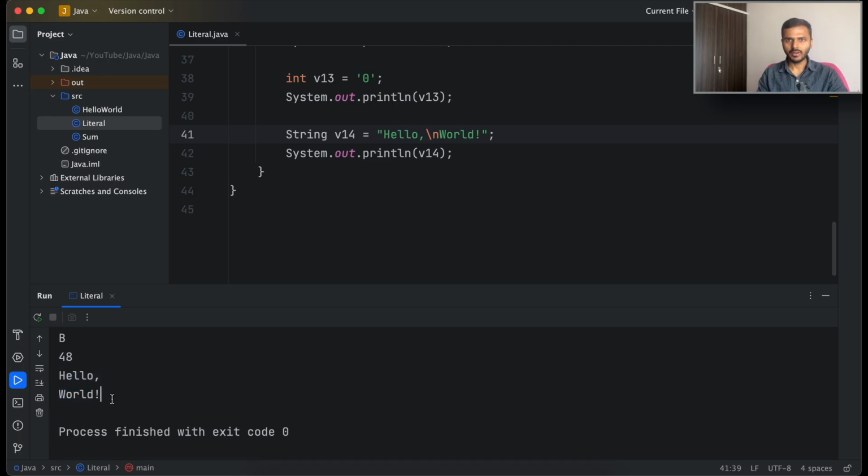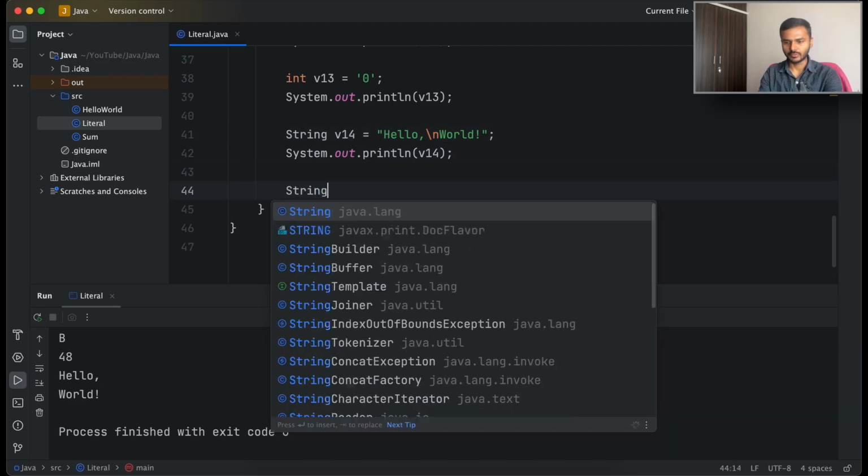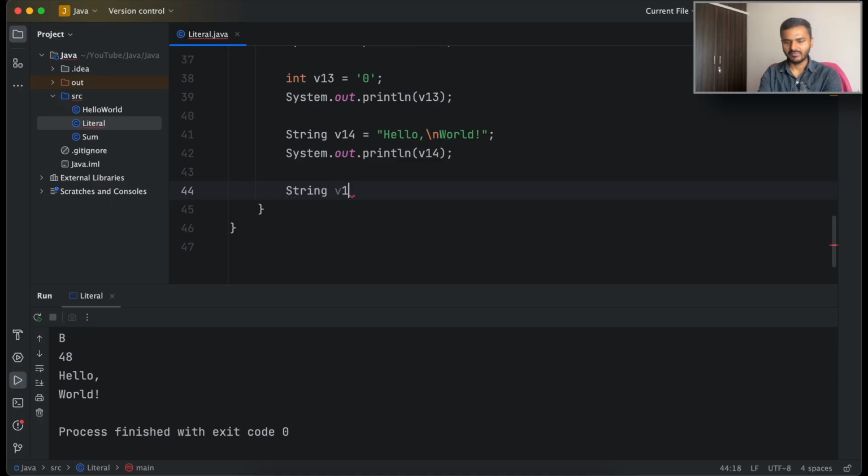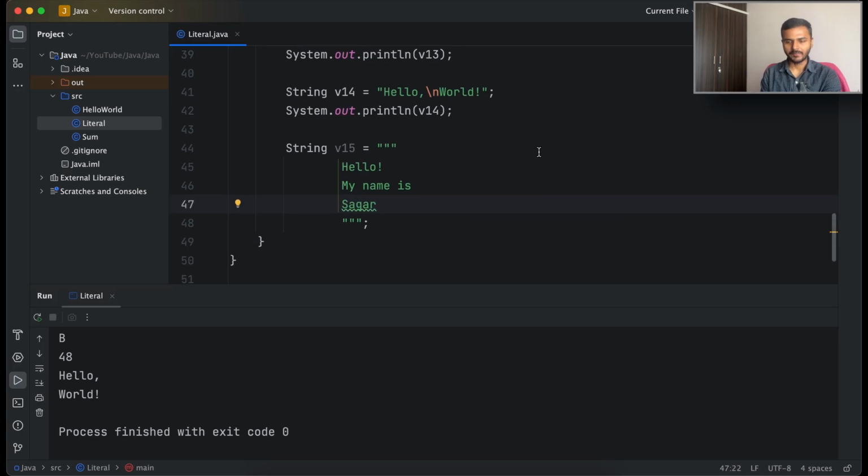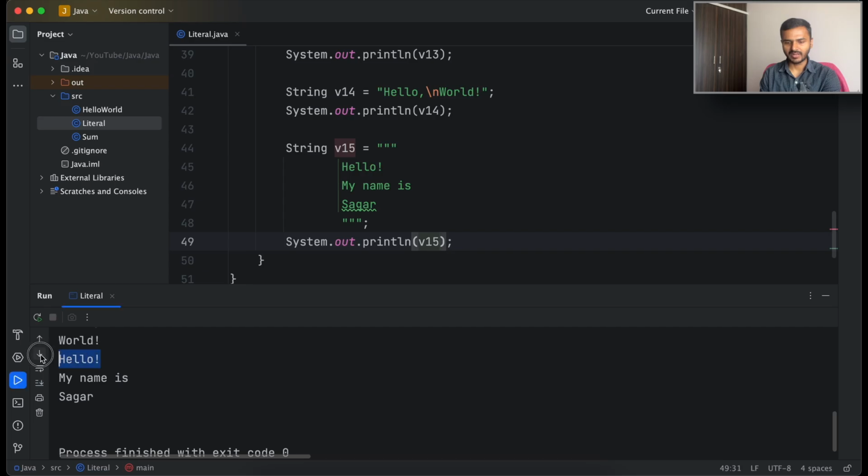Now, is this the only way to do it? Well, no. There's something called a text block which we can use. So let's see how we can do so. Let's say we have a string variable v15 and over here we are going to use a text block. For using a text block, we need three pairs of double quotes. And within these three pairs of double quotes, we can write whatever we want to print and we can write it however we want it to be printed. For example, if I want hello, my name is Sagar, I'll write it this way. And on the next line, if I say System.out.println(v15) and I run the code, I get hello on one line, my name is on another line, and Sagar on the last line.